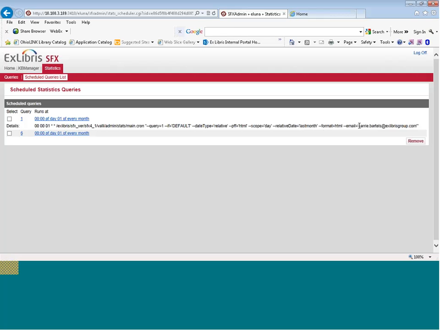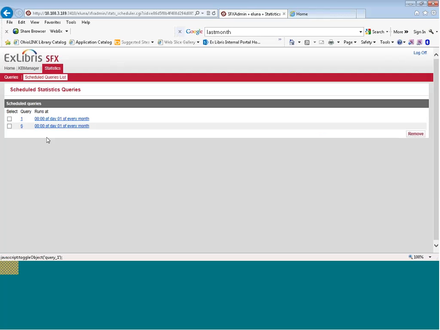And I'm going to have it sent to this email address. So this might be helpful to schedule a query if you want to see the previous month's data. Maybe you schedule it to run on the 1st of every month, and that will gather then the data from the previous month. I'm going to click on that link again, and that will close up the details.